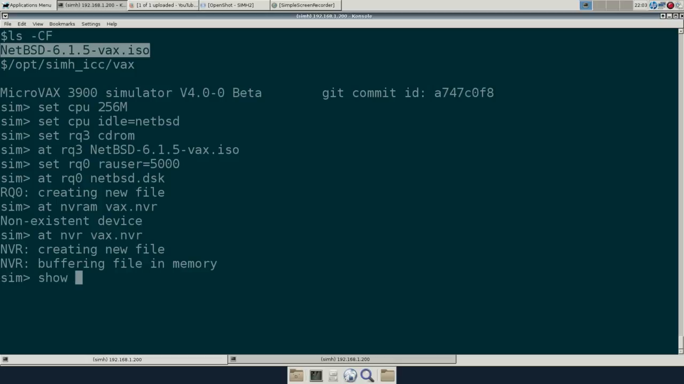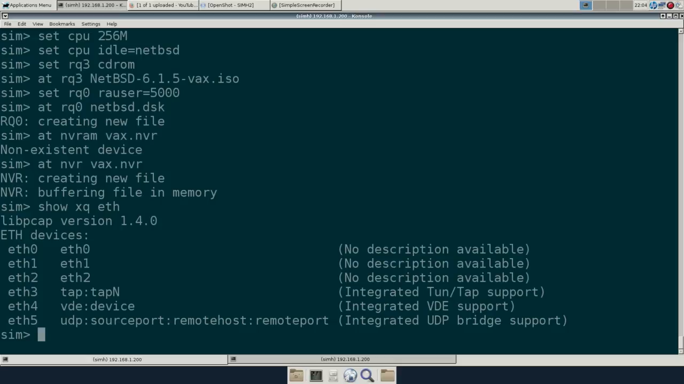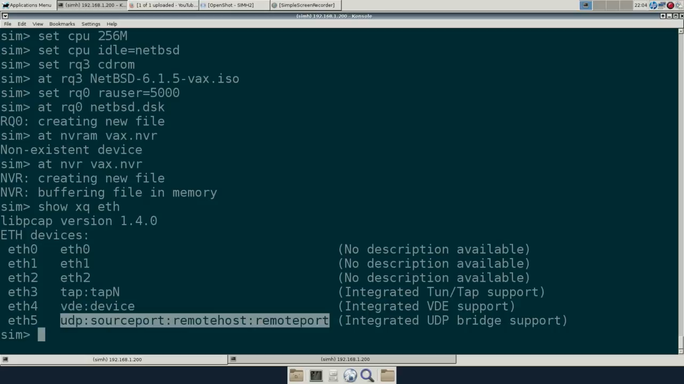XQ is going to be the Ethernet type here, and we can see what devices we have available. See here, Ethernet 0 is my main Ethernet port, my gigabit Ethernet port. Using SimH, I like to have an actual physical interface available for each of my running simulators. You see Ethernet 1 and Ethernet 2 available. You also see you can get the TAP and the VDE, that's virtual device, and then the UDP bridge. So far, I've had a lot of good success giving it a physical interface.